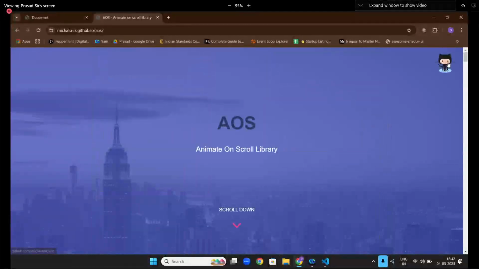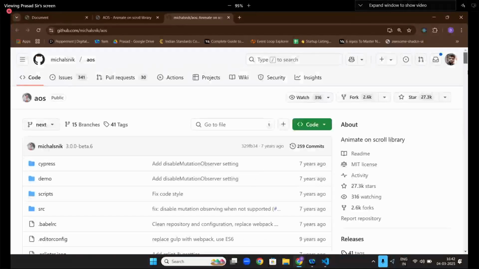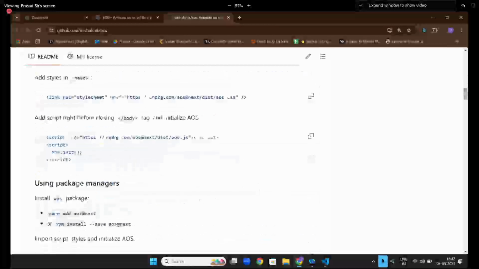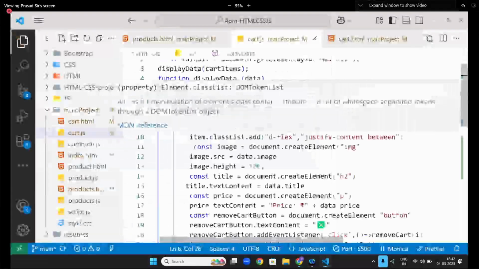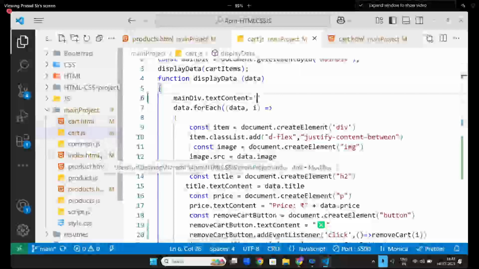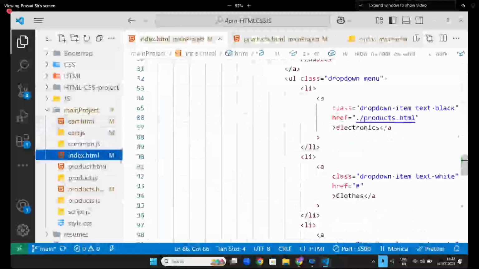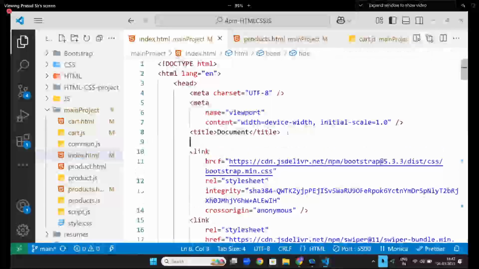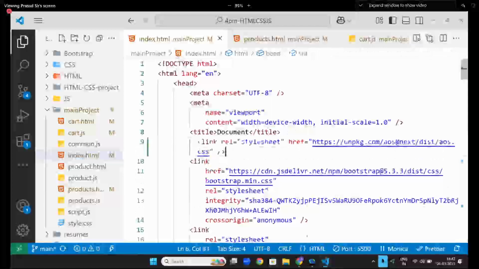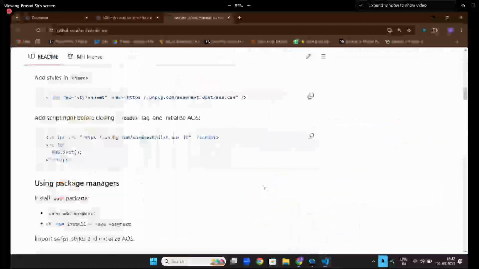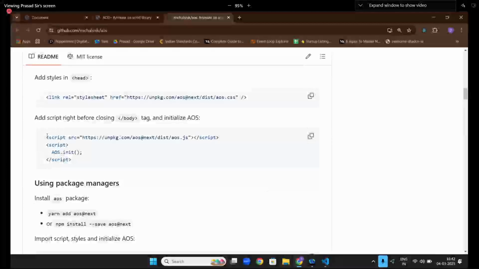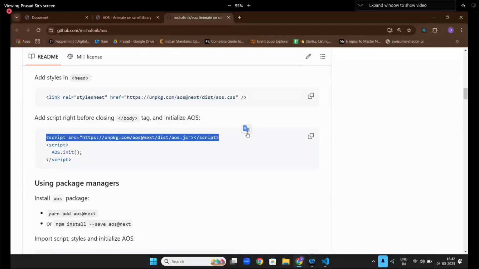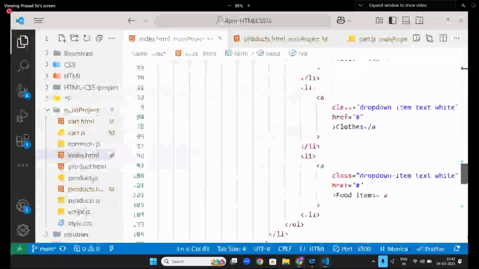Now, sir, how to use it? Go to their documentation, go down. They will give a CDN link. Copy the CDN link. Go here. I will take the CDN links here. This is the CSS link, and then the JavaScript link. At the end, I will put the JavaScript link.